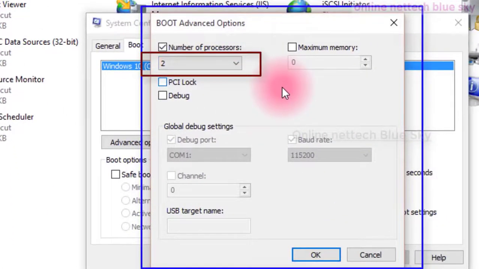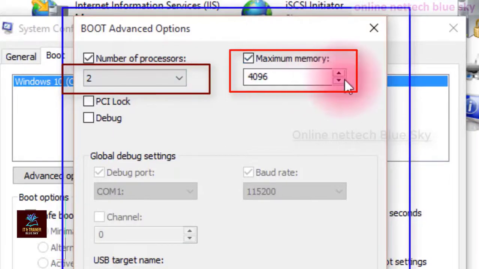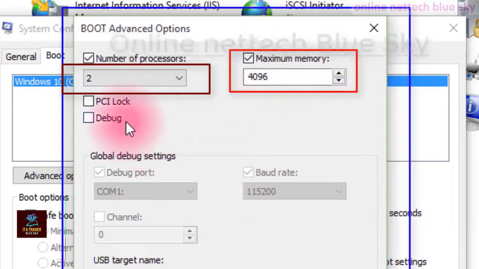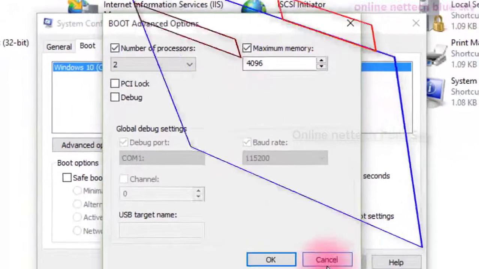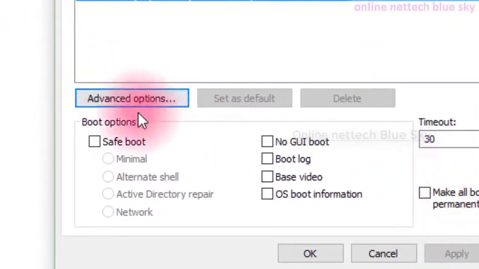Then you can see Boot advanced options, which means you can customize your system start here. There is Number of processors, and in my case I have already selected 2 processors, and you can see Maximum memory here. If you want your computer to boot fast, click on Boot advanced options, click on Number of processors and select 2 cores. If you have 5 cores available, select the maximum here.